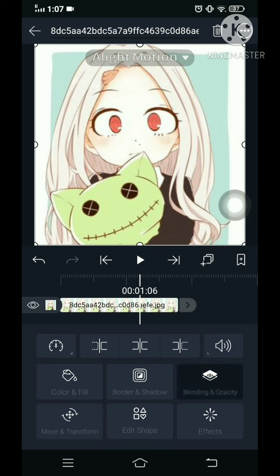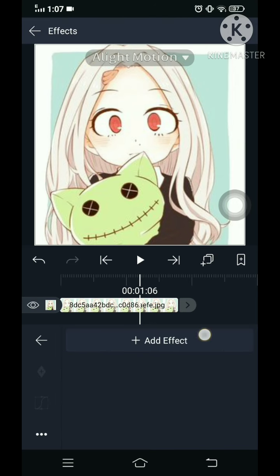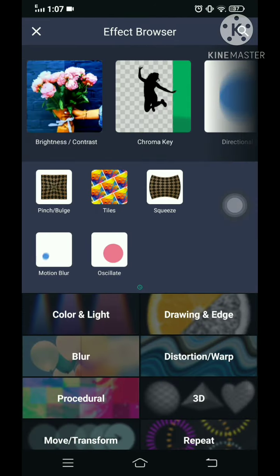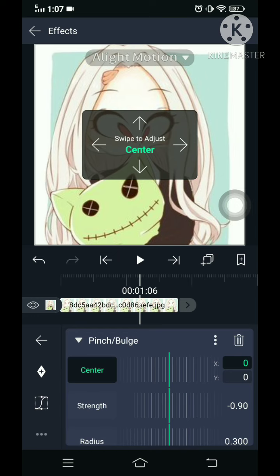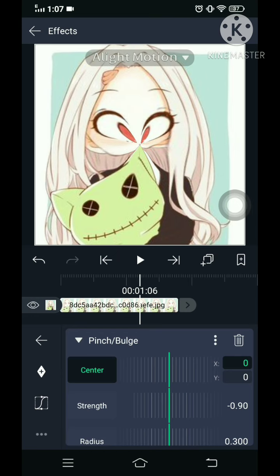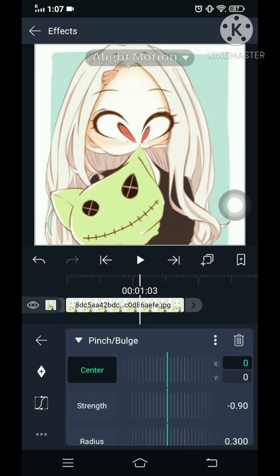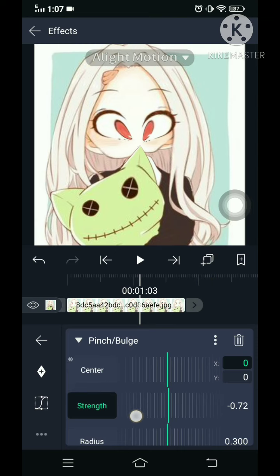I always forget that. First go to effects, then click add effect, then pinch and bulge. I literally forgot. Oh my gosh, Eri looks so funny. Oh my gosh, I'm sorry, Eri. Sorry. Okay, so you need to give a keyframe. Give two keyframes actually. Keyframes is basically this diamond shaped button with a plus in it. So you need to give two keyframes at the end, like this. Okay, so the first keyframe is going to be neutral, everything is going to be 0.